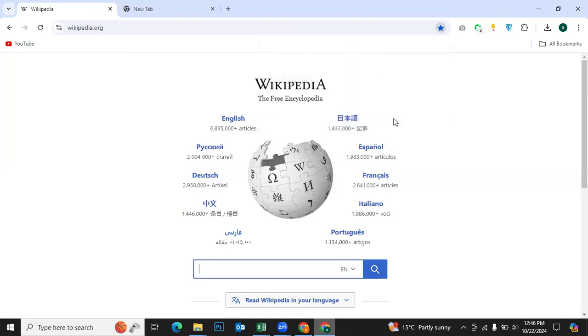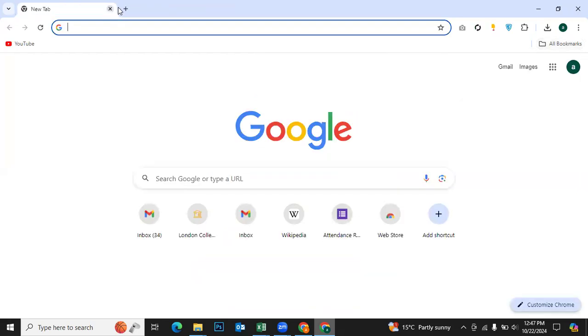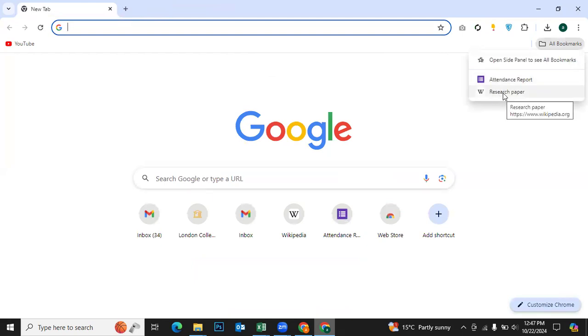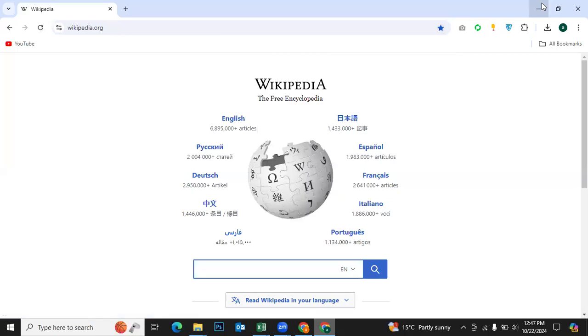Just click on done and here there are all the bookmarks, so you just need to click on here and here you can find your bookmarked paper. Suppose I'm going to close this again, go to the bookmarks and simply there's the link. You just need to simply click on this link. Here you go.